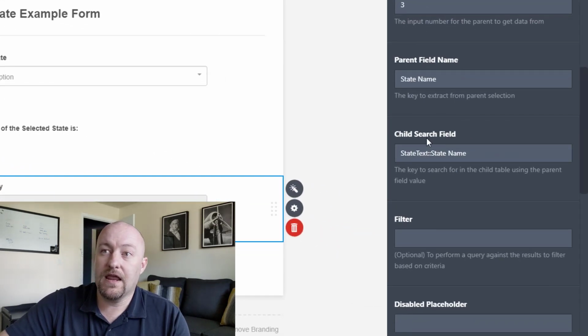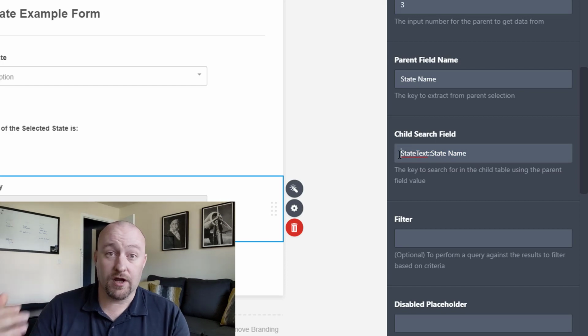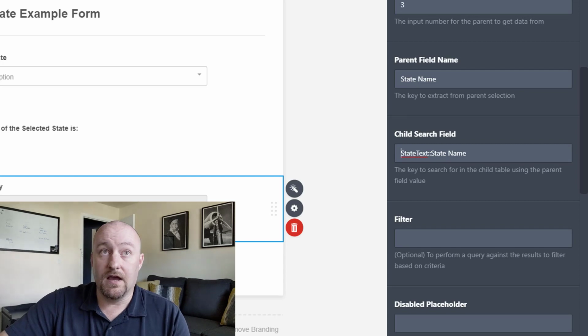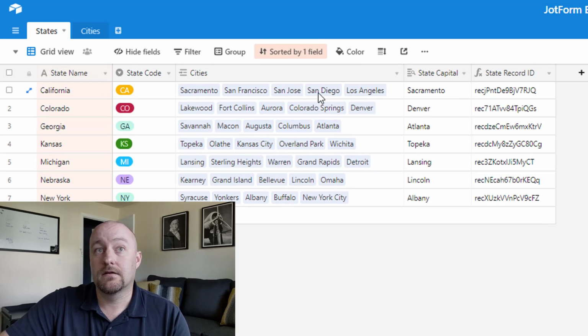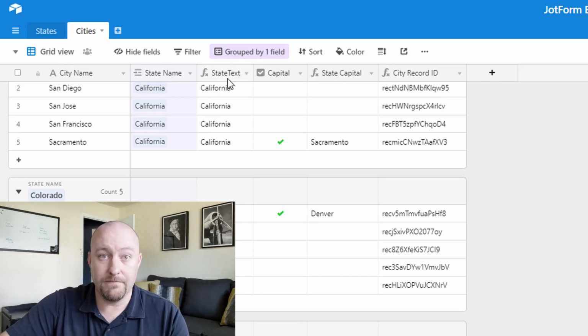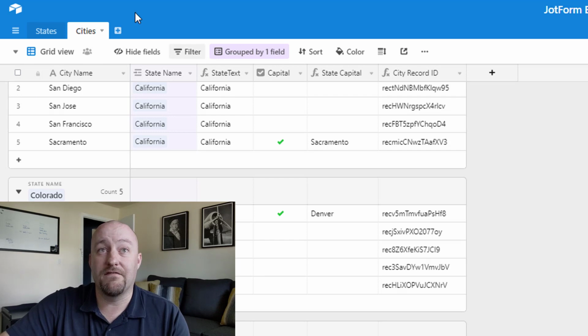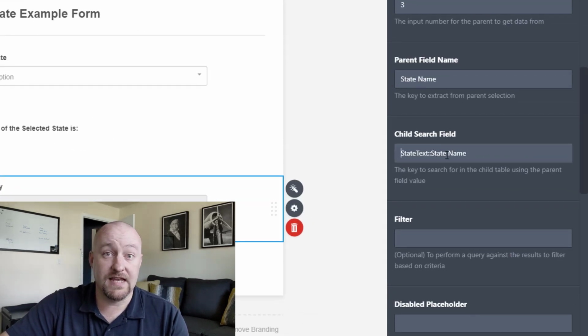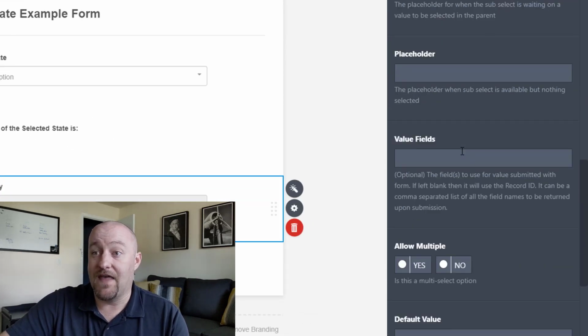And then here we need to bring in the child search field. We're going to do that by effectively performing a lookup for that state name. So inside of the table, we're saying, hey, let me drop back into cities. We want to look up the text that appears here and perform a lookup against the state name. The way we perform that is state text, because we had to make that text, and then we have that double colon and then state name. All right, and that's it.